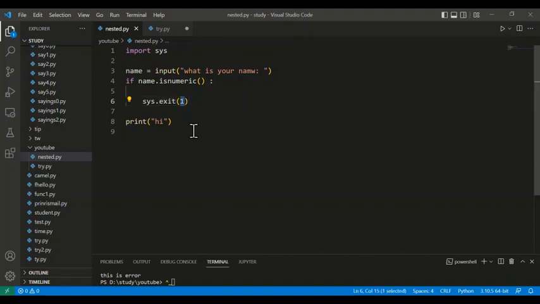As I told you previously, 0 means it works fine, and number 1 means there is an error, number 1, 2, 3, 4, and so on. So I'm going to explain it now. This is a simple file just to get a name and print it out. If the name is numeric, it's going to give me an error. I can put the error here, remove this one, and put any error.